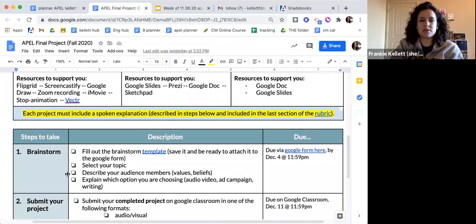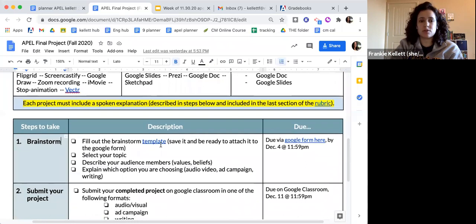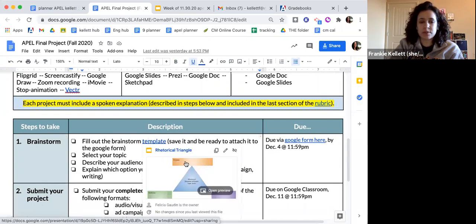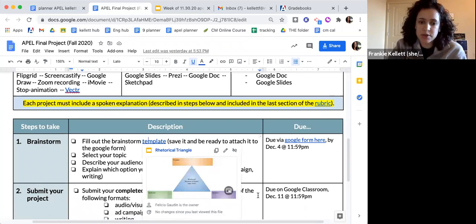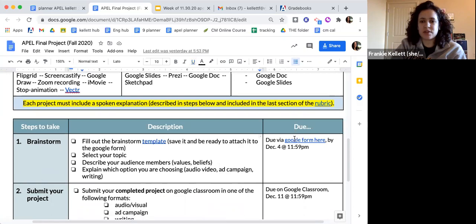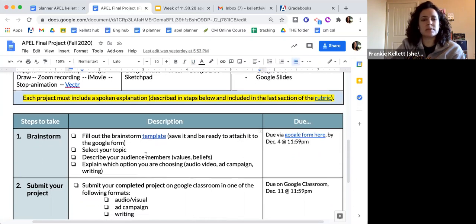Okay, so here are the steps you're going to take. You're going to be brainstorming. So you are going to fill out a brainstorm template where you come up with who the audience is, what's the purpose of your text, and who's the speaker. So who are you, right, as the speaker. Okay, and then you're also going to fill out this Google form. So you're going to make a copy of this template, you're going to save it somewhere safe, and then you're going to fill out this Google form that asks you questions about who your audience is, and you're going to attach the template inside the Google form. This is due December 4th at 11:59 p.m.